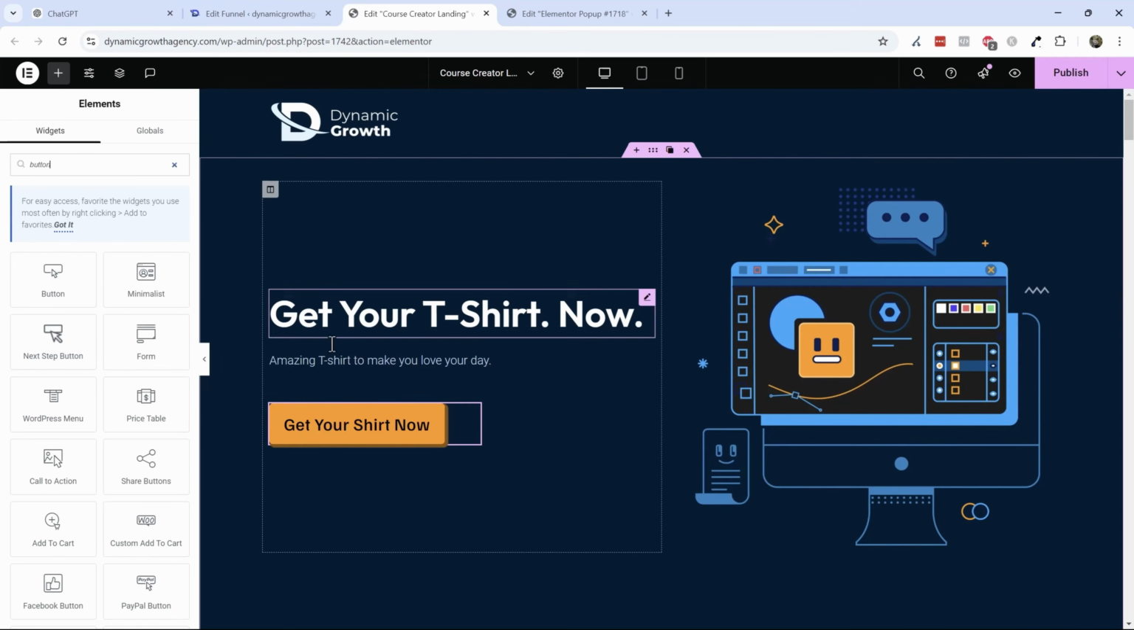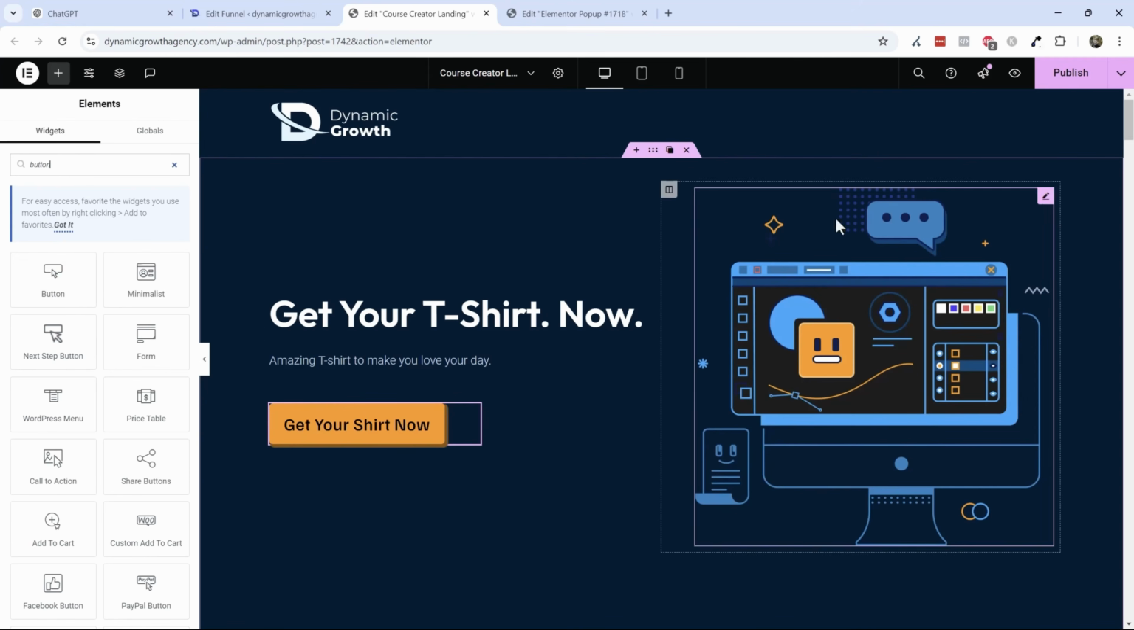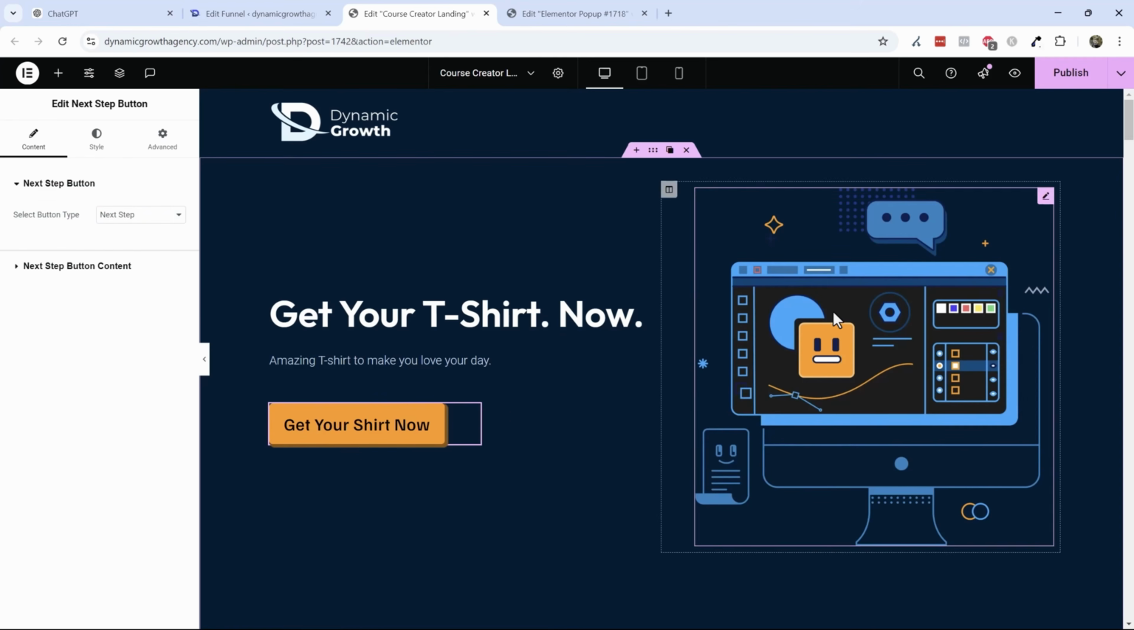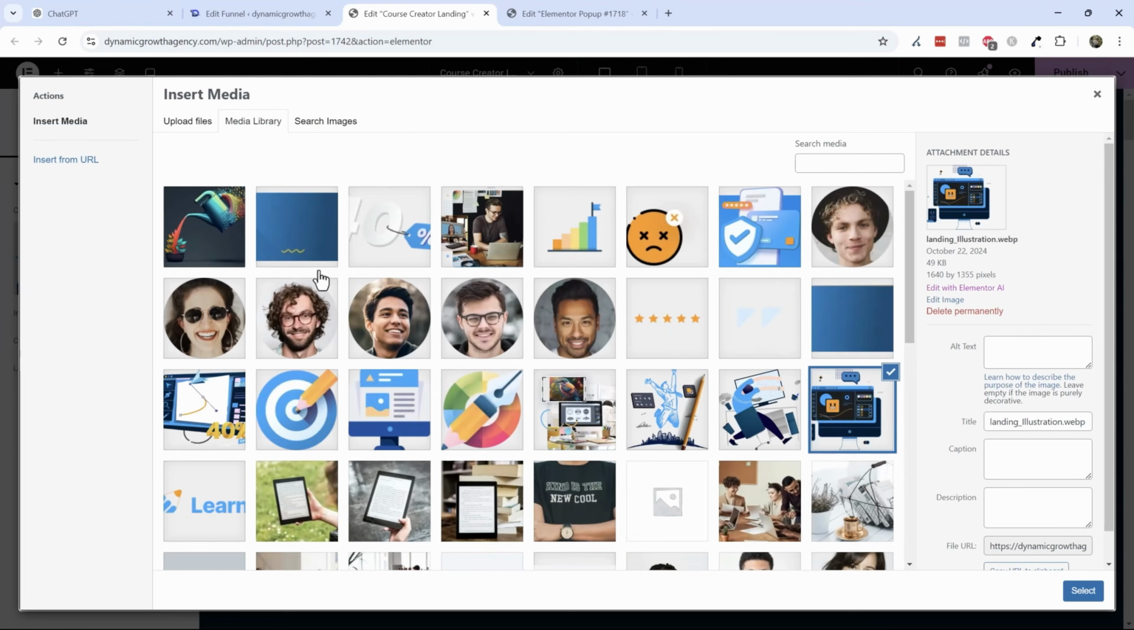So the next step button is better just because it integrates smoothly with WPFunnels. It will take you to the next page when somebody clicks here, no matter what your next page is. So you don't have to manually keep entering the URL because this is automatically generated. That looks fine.